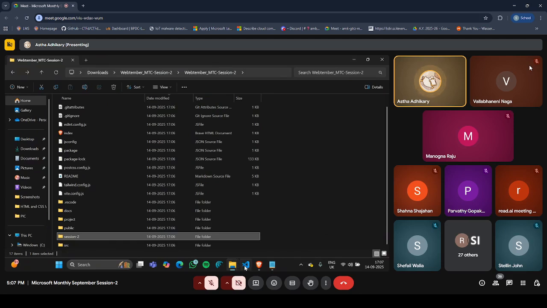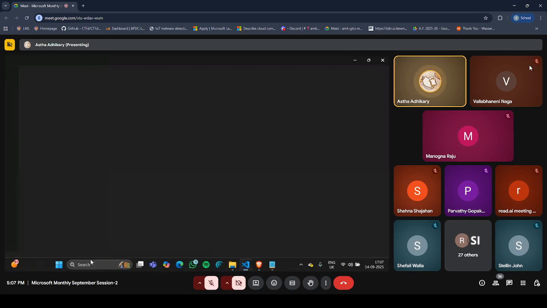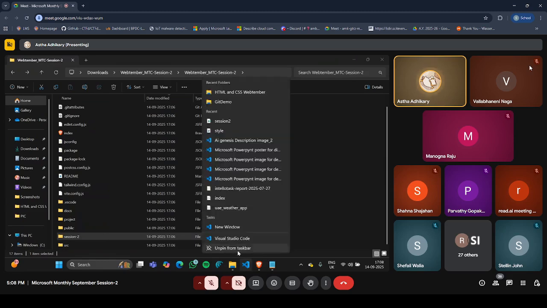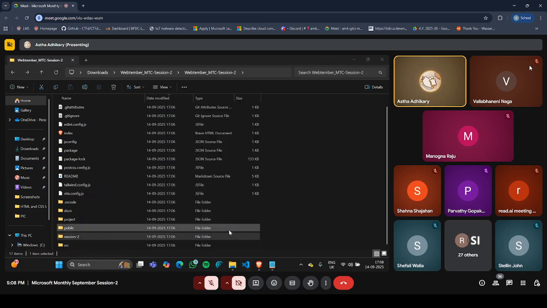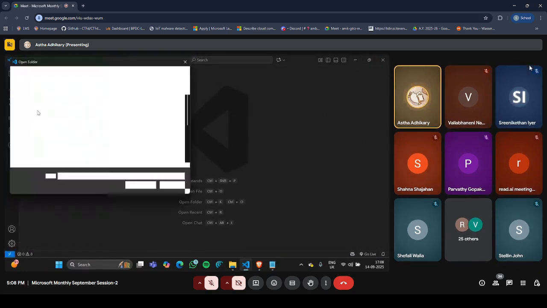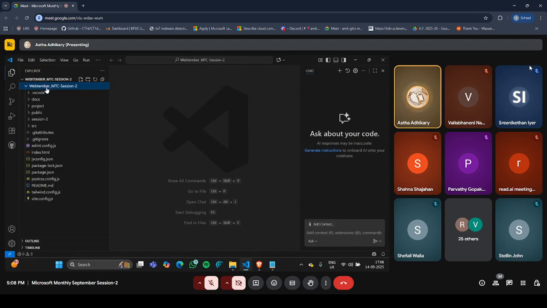Now we'll open our VS Code. You can also do it from search as well, but it's pinned over here. So go to new window. Click on this. Now after getting a new window, click on file and from here open folder. Now wherever your file is saved, click on that. Then select folder and voila, you have your code in the VS Code.